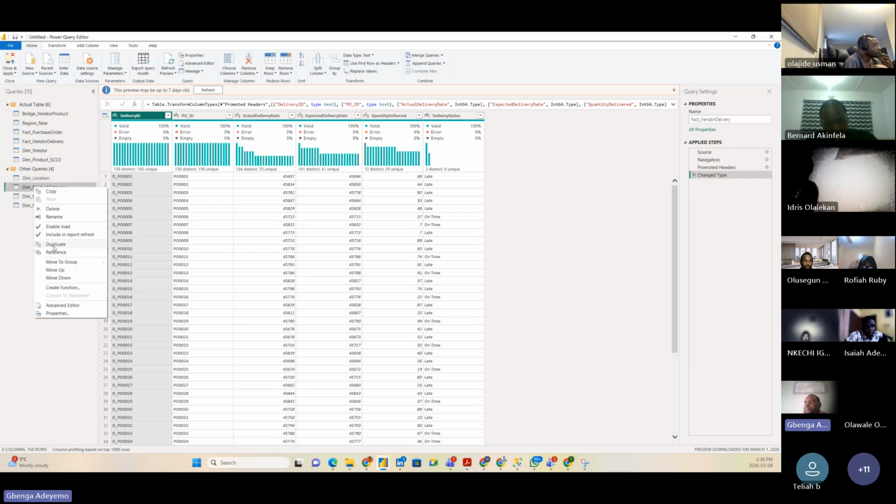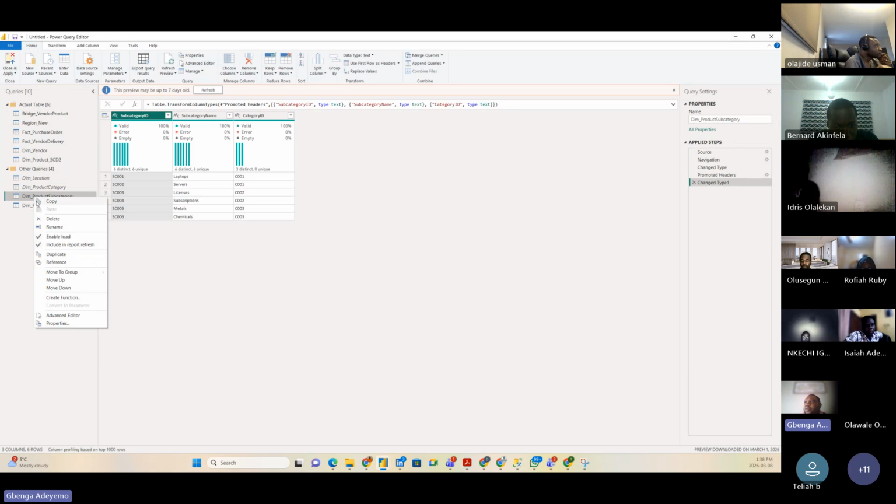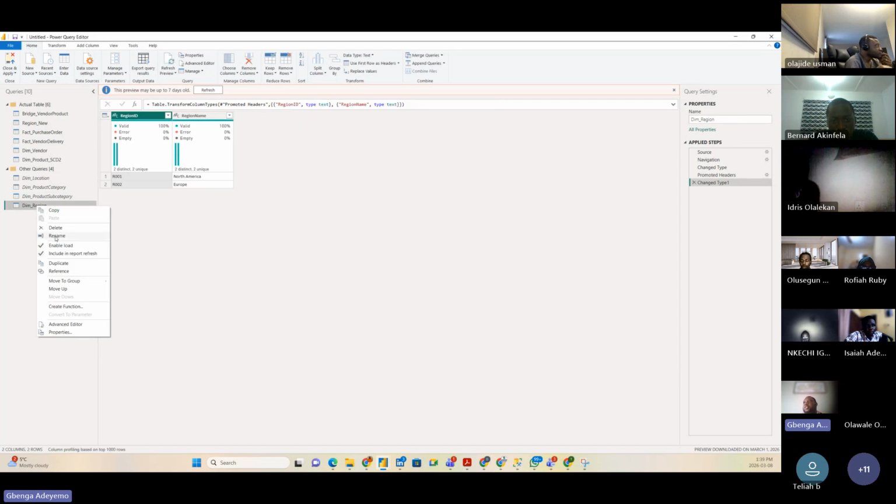But by virtue of dependency, if there's a refresh, they are also going to refresh, even though they are not loaded into the model. I hope that's clear to us.